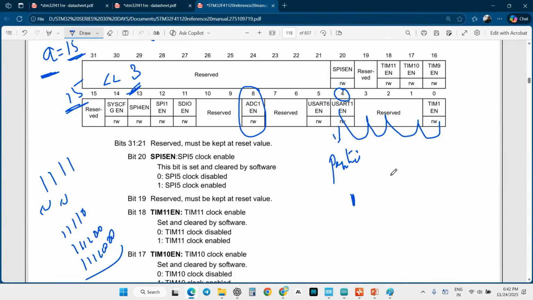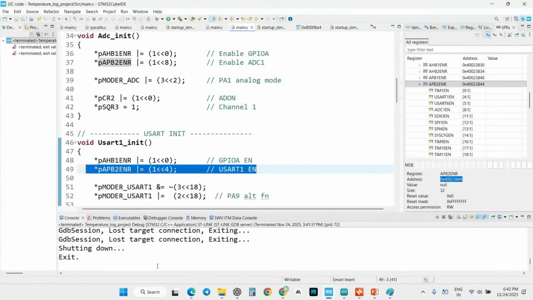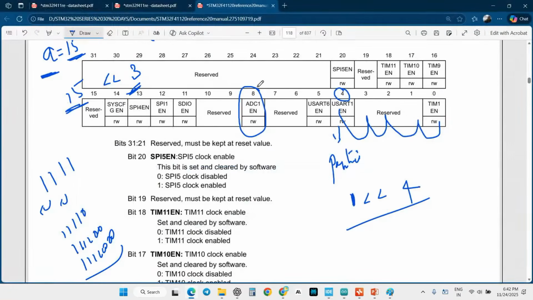Okay, so the same thing we are going to implement here. I'm going to shift 1, and how many times am I going to shift? 4 times I'm going to shift. So it works. UART one is also enabled. At the same time, you have to enable this ADC one.